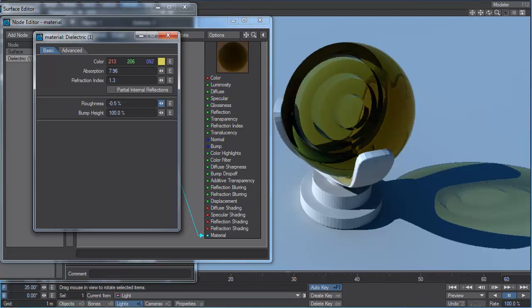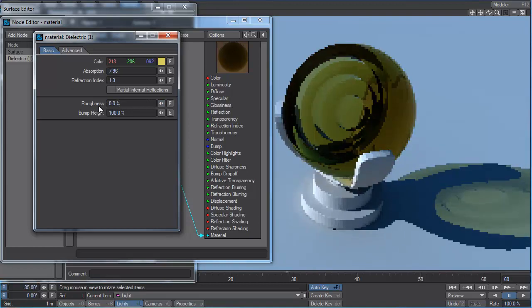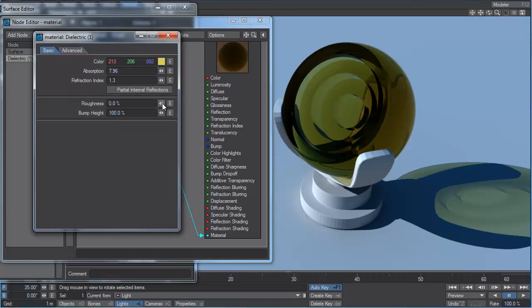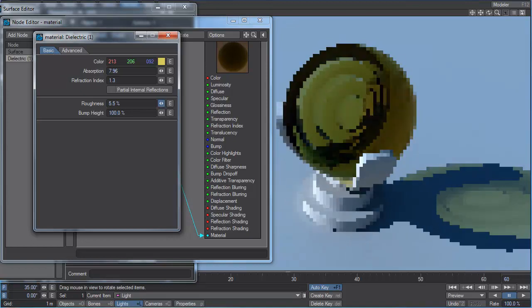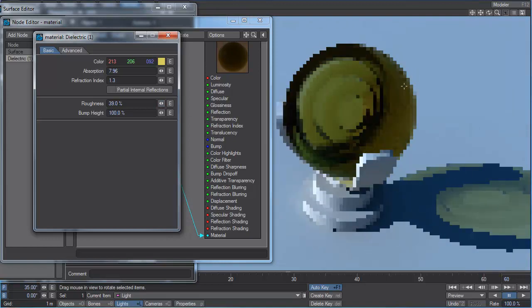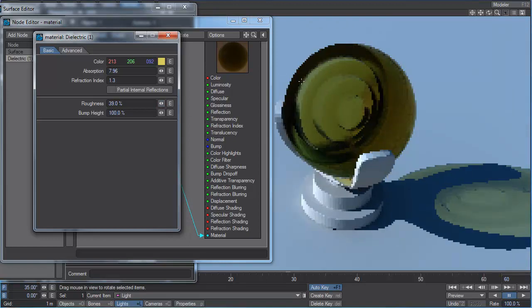So what we need to do is include the refraction in the roughness. Go to the Advanced tab of the dielectric node. We have to turn on refraction blur. That's simply enabling the blur to occur, and the amount of blur will depend on the roughness that we set back here in the basic tab. So as I turn up the roughness, watch what happens to the refractions. See how that glass is starting to feel really frosted? Refractions through there are starting to really blur out and starting to look really beautiful.